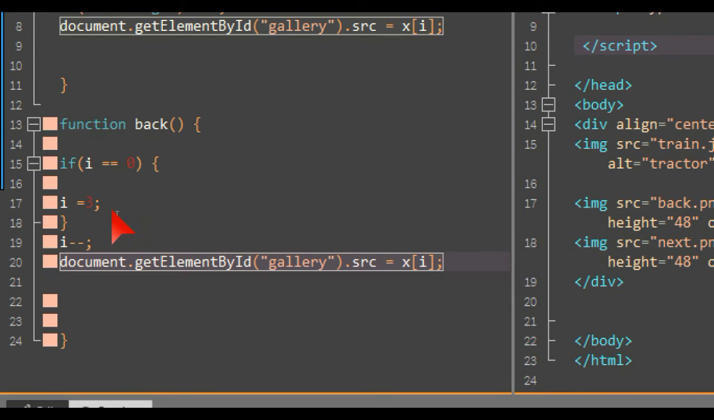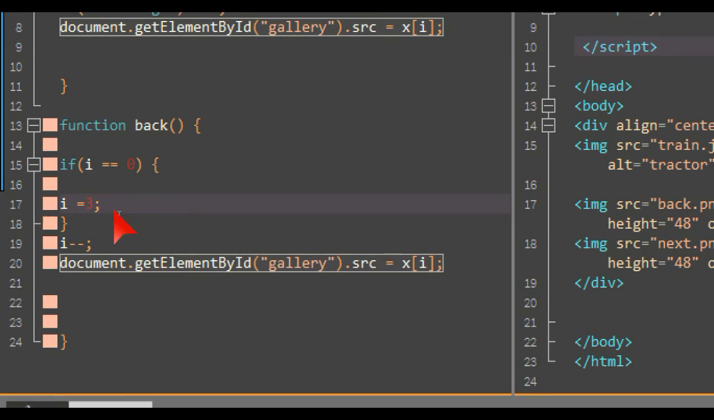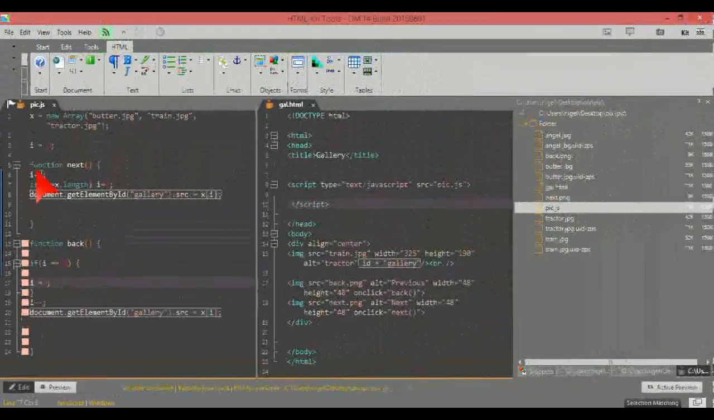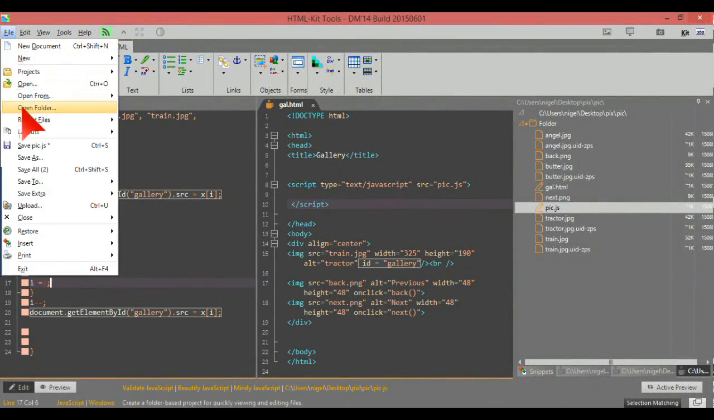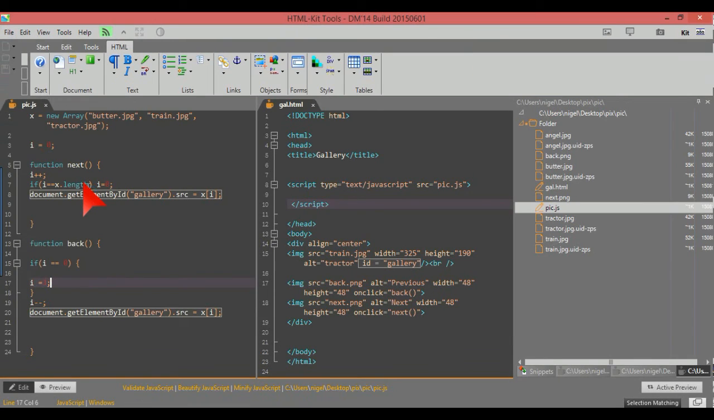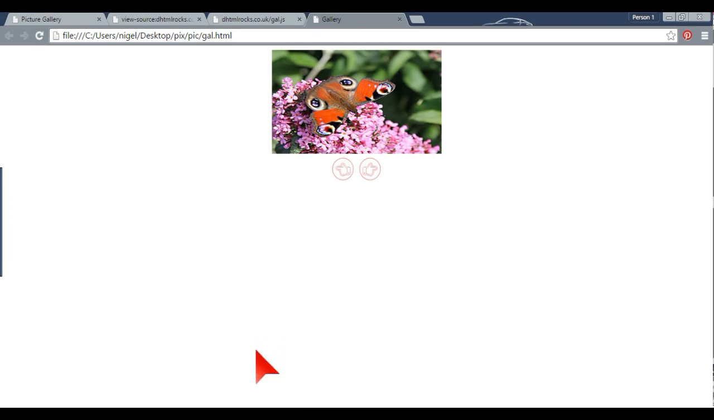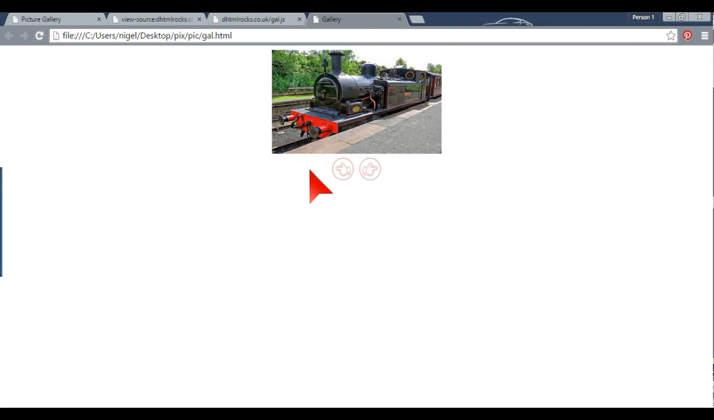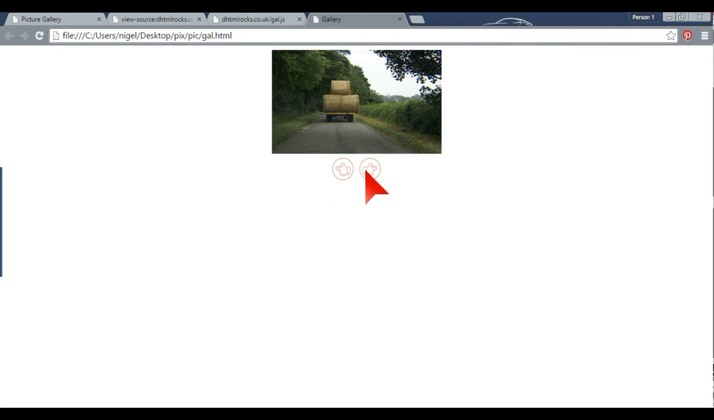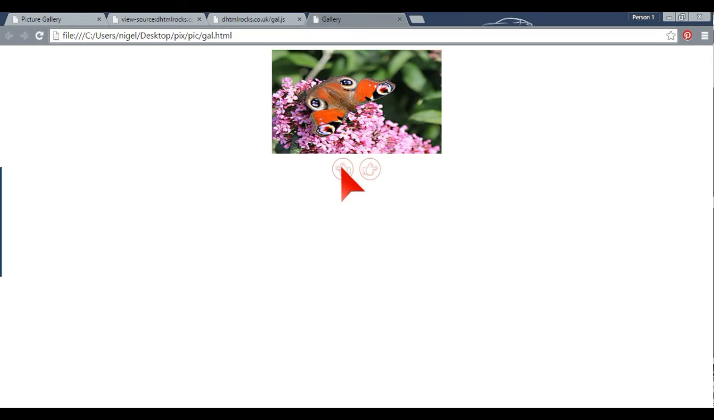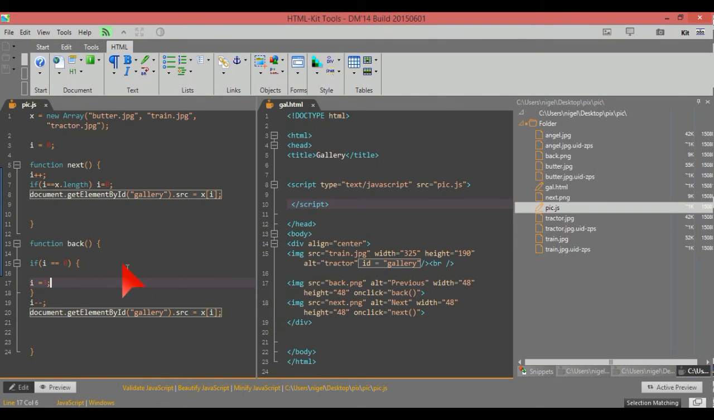So if we did have to have i equals 3, if there was anything else, it wouldn't work properly. So we save the JS file and just refresh the browser. As we go forward, and now we can go back, and that is absolutely spot on. So that definitely works.